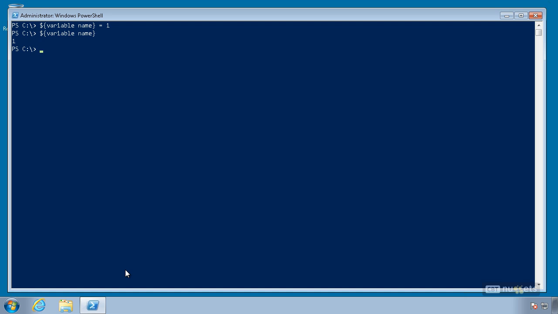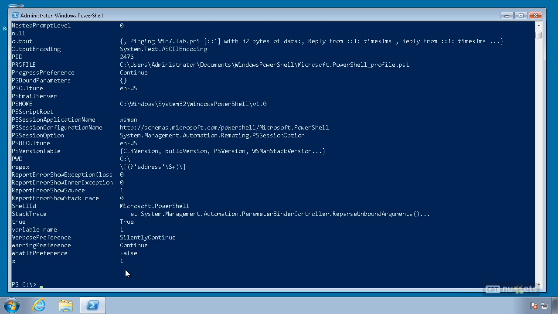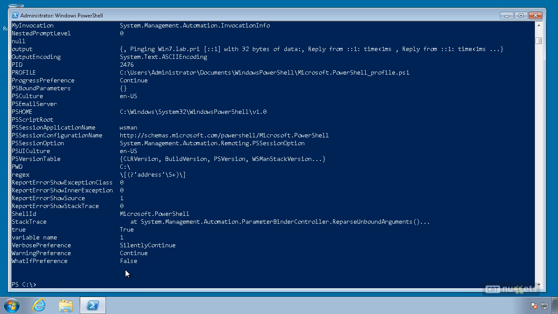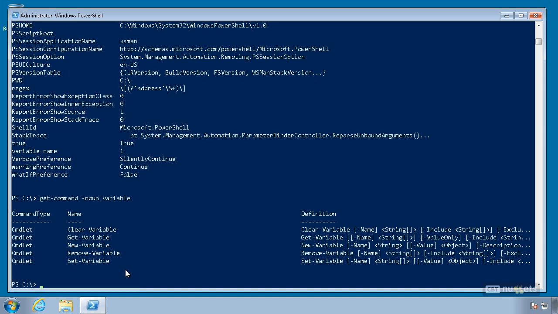Number 13, how would you permanently delete a variable from memory? List two possible ways. Well, hopefully you remembered that PowerShell stores its variables in a drive called Variable. That means I should simply be able to delete Variable:\x to delete the x variable from the drive, and there it went. Another way you could have thought of was to look for commands that include the word variable as their noun, and you would find Remove-Variable. And you could provide the name of the variable that you wanted to remove, and that would do it too.